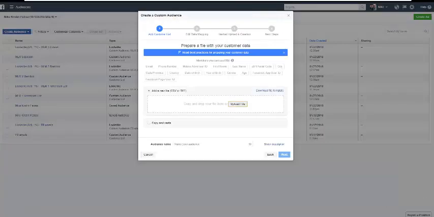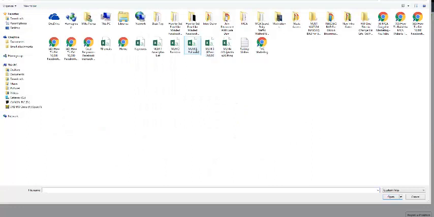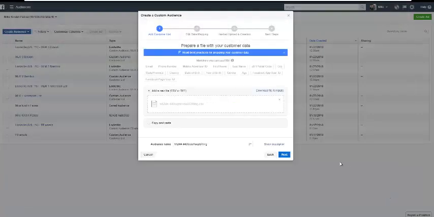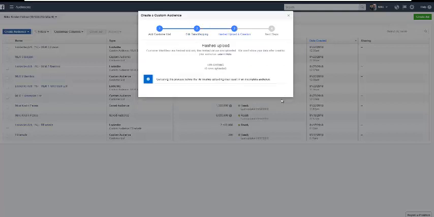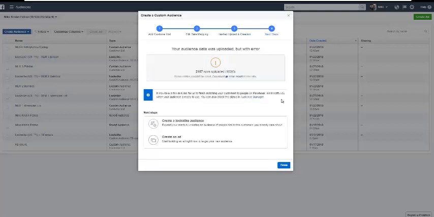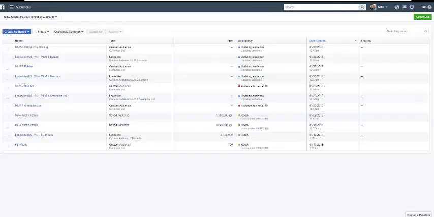Let me verify. I've already got 1, 2, 3, and MLM4 is what we're looking for. Okay. Hit open, and it's going to upload real quick. Hit next. Verify that these are email addresses in that column. Hit upload. Some entries couldn't be used. Download error report. Alright, let's do this right here.